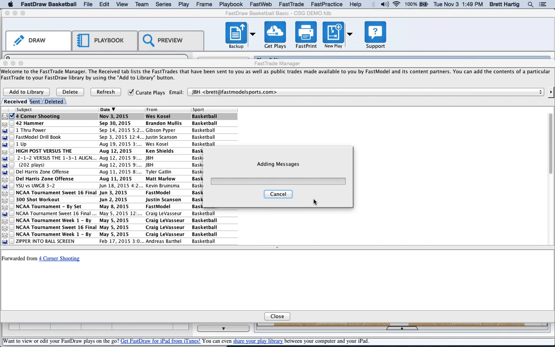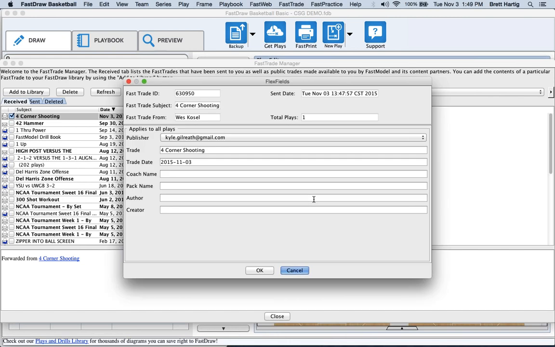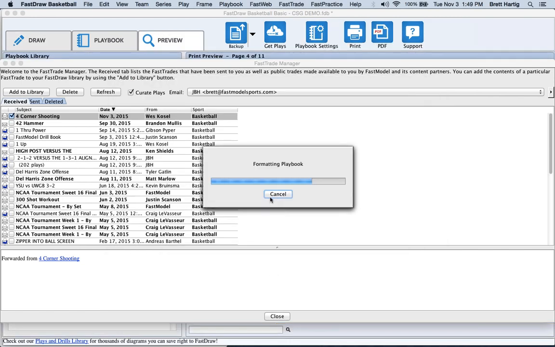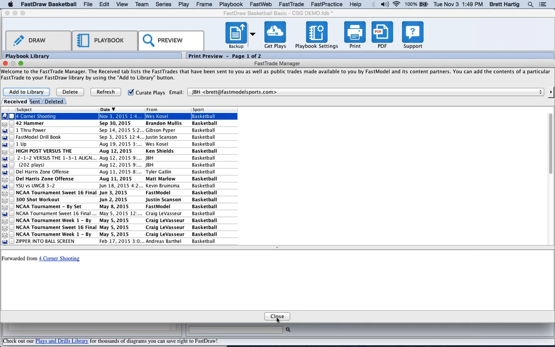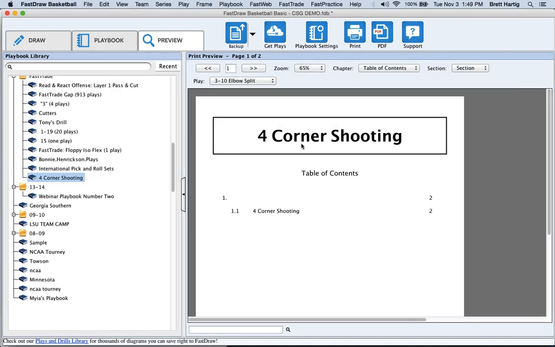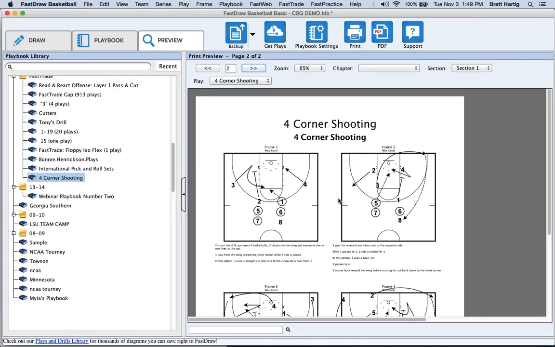So this is, once again, a very helpful tool available on our website. And you will not see that option. That was a thing for admins, for me. But you can see now that my four-corner shooting play has been added in. It's in a playbook right now that I'm viewing in the preview tab. But if I want to find this in the draw tab and make some edits to it, once again, I can do like I described to you last time.